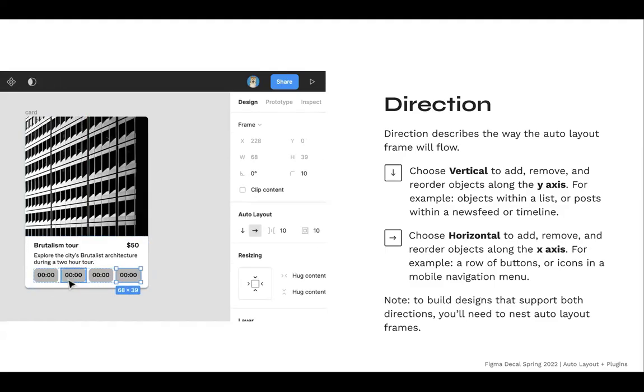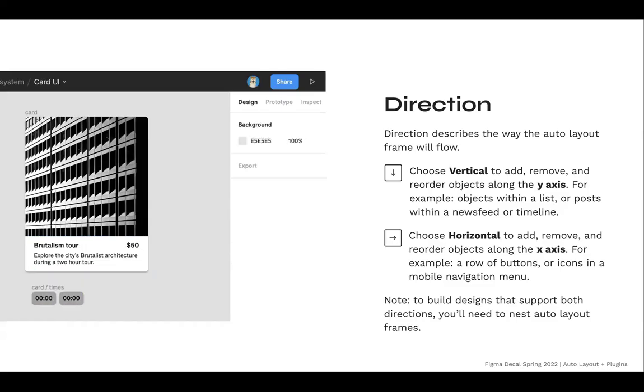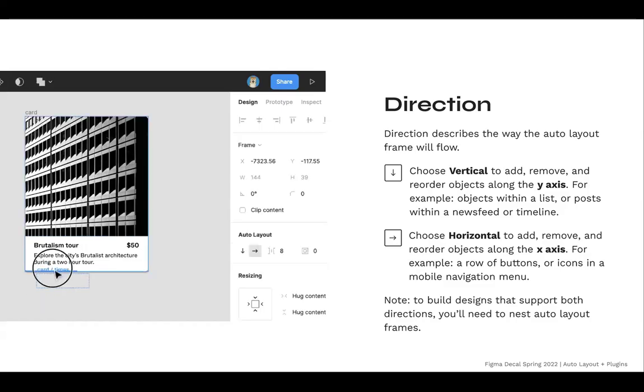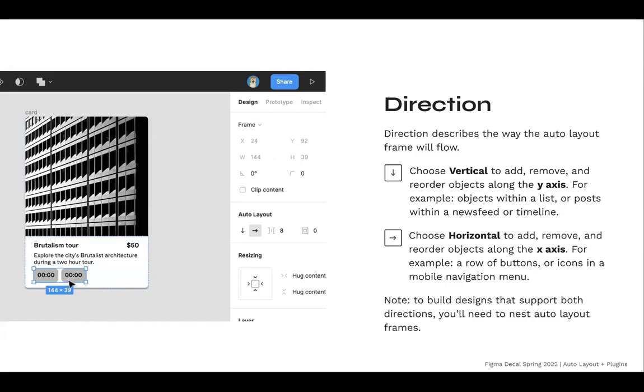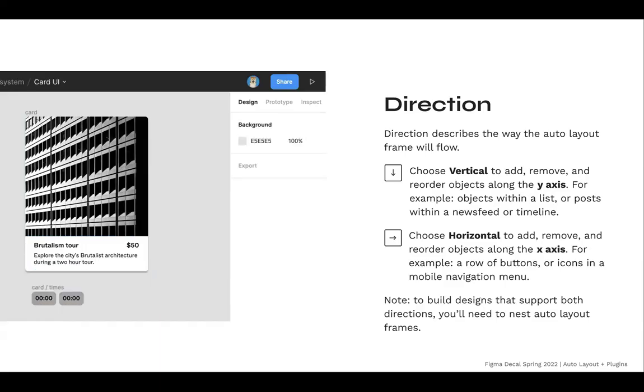Remember we talked about nesting frames? You would also need to nest auto layout frames.